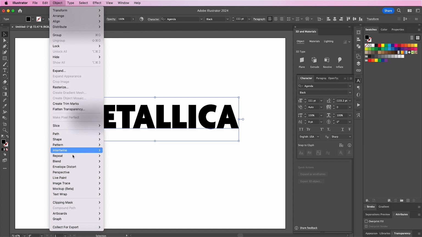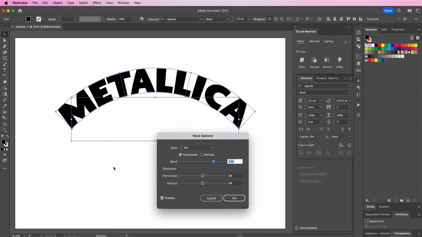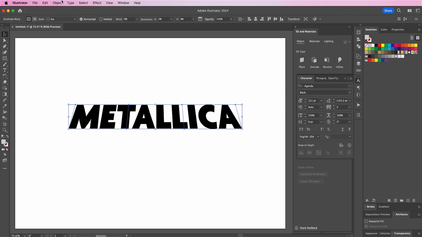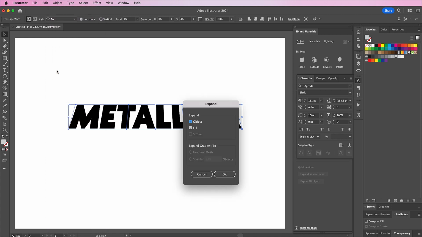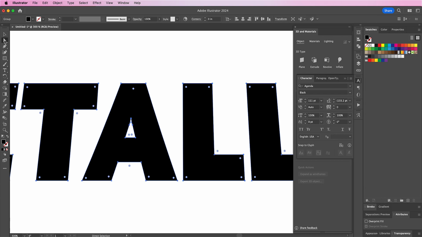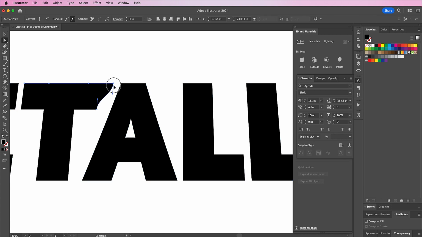Now let's warp our text. Go to Object, Envelope Distort, Make with Warp. Change the style to arc, and vertical will be 4% and bend will be 0%. Now go up to Object, Expand, and click OK. So now grab your direct selection tool, and over here on the letter T, I will select these two endpoints and alter them so that it's more slanted.